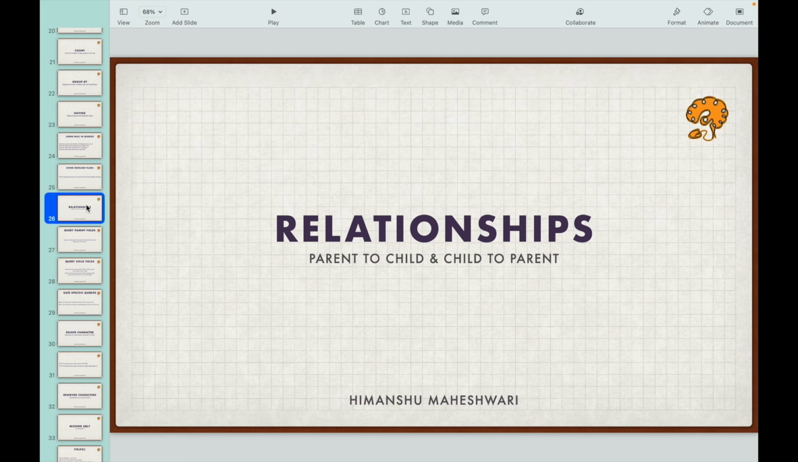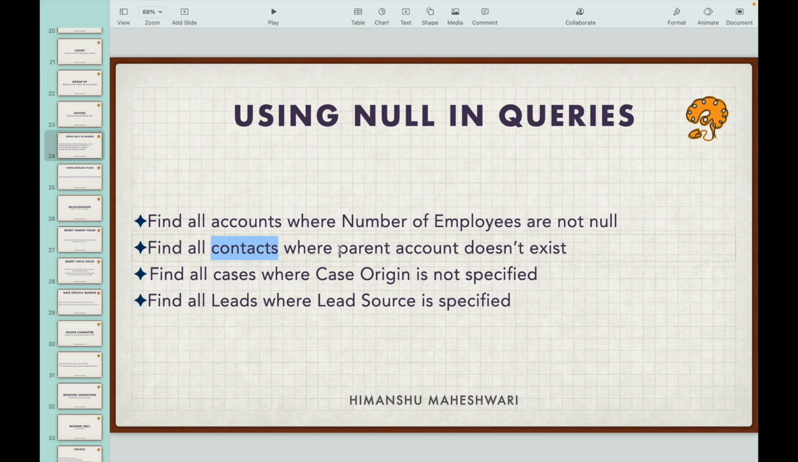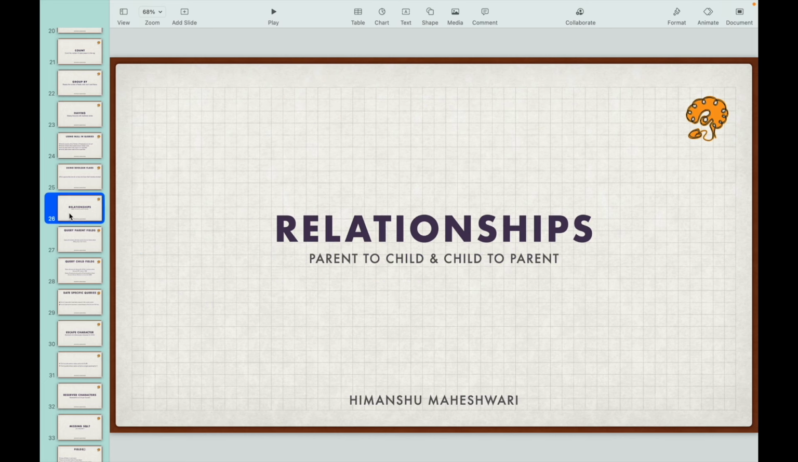One thing we covered just a while ago was: find all contacts whose parent account does not exist. So what did I do? I fetched the account ID because that was a field on the contact object. But what if I wanted to fetch fields from the parent account object itself? What if I wanted to see the name field, the revenue field, the type field on the contact query? Or I was on the account query and I wanted to see all the contact records, all my children. How do I do that? That is what we'll take a look at.